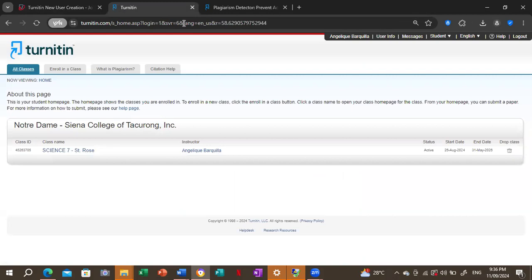Okay? So if you already have your Turnitin account, but you're not enrolled yet, or you already opened an account, for example, you already have the account here, you need to enroll in another class. All right. So we have here the student view of the Turnitin. In your upper left, you can see here all classes, enroll in a class, what is plagiarism, and citation help.